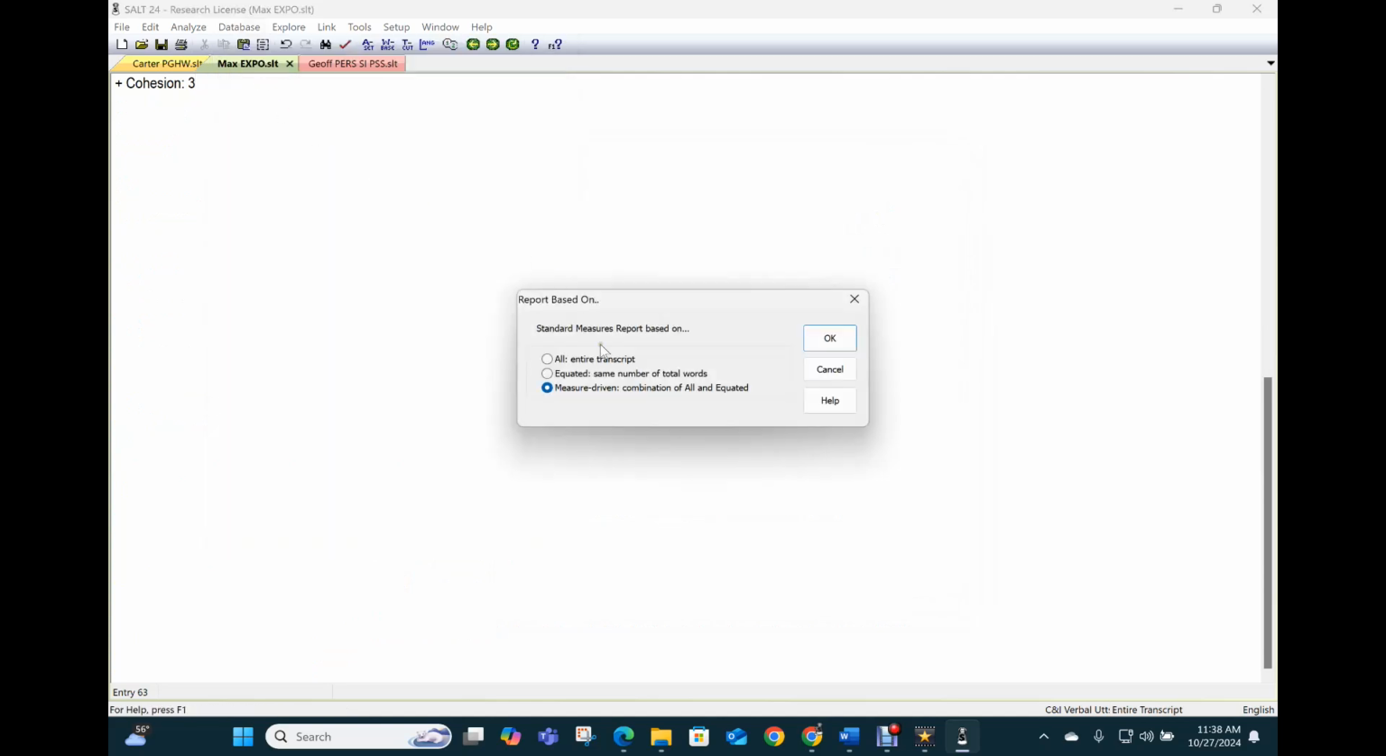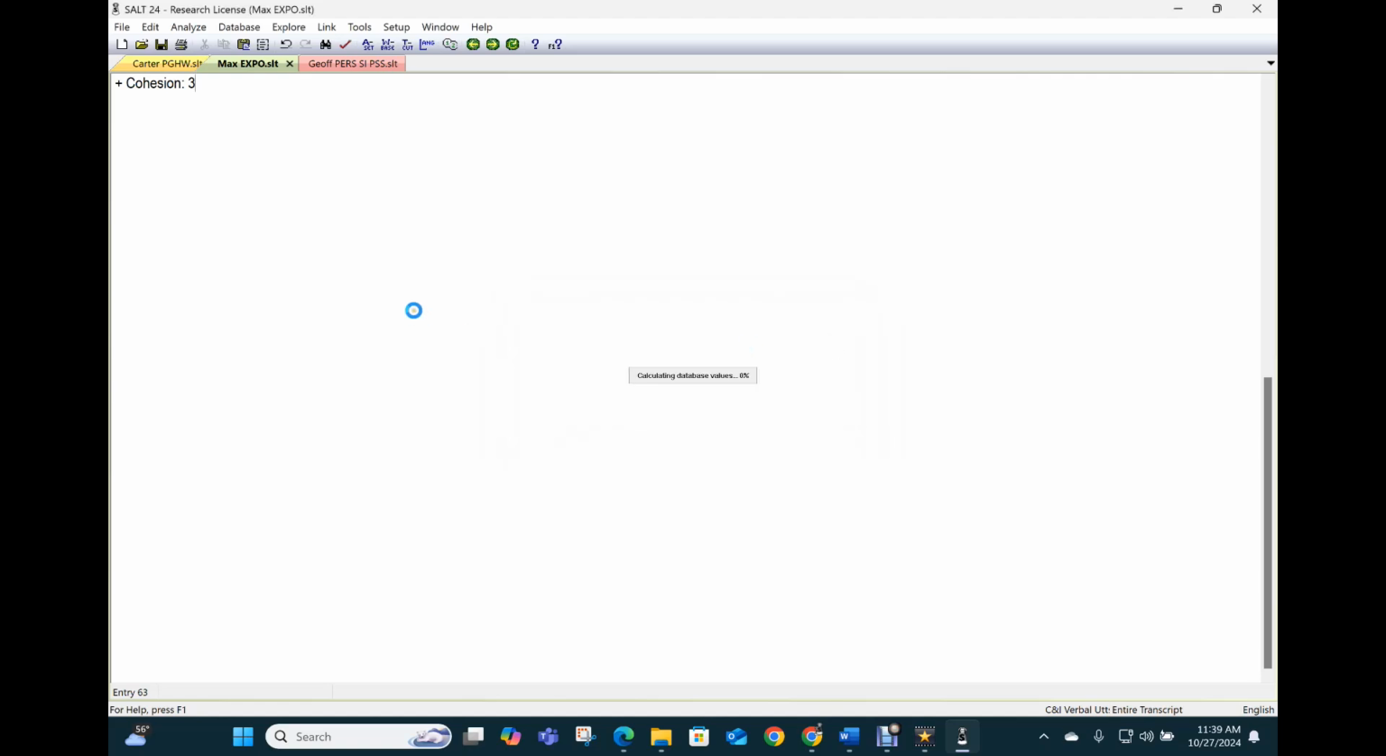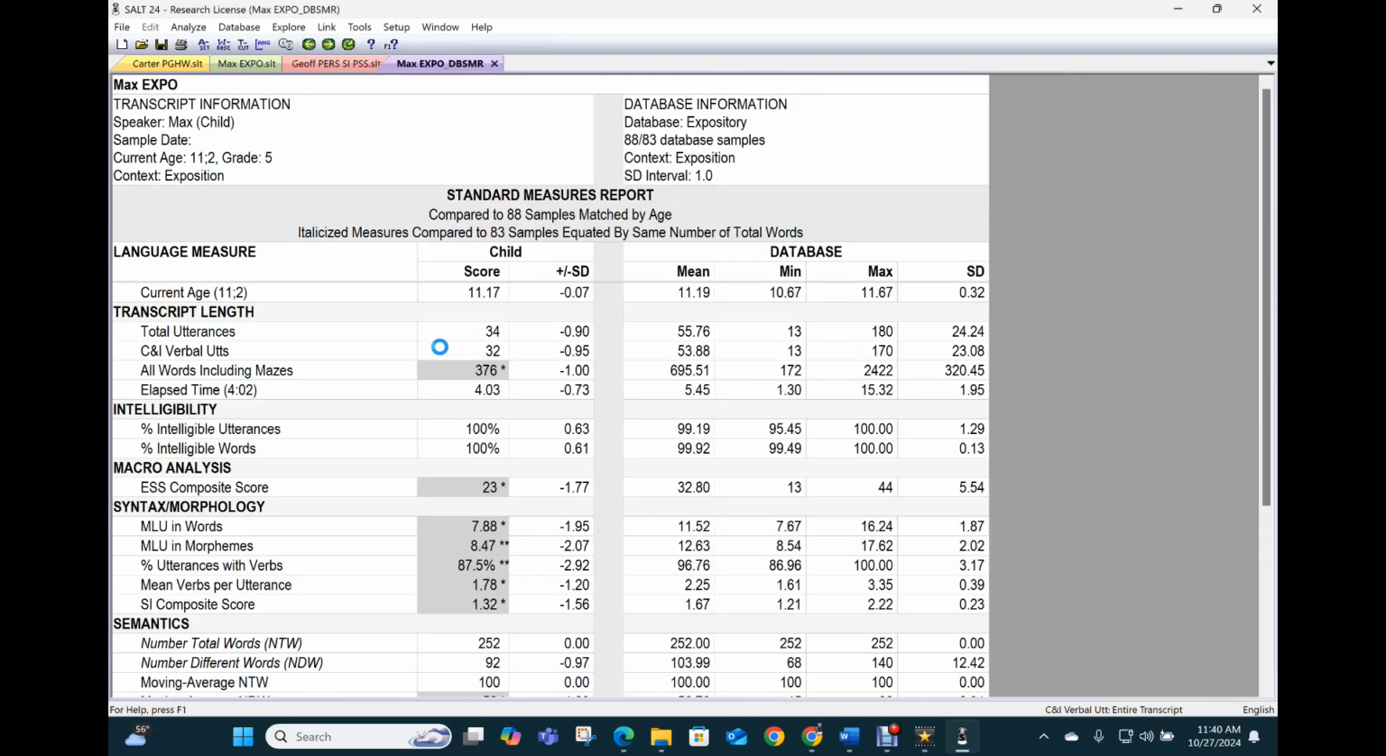And then I'm going to go in the standard measures report, and I'm going to select measure driven. So that's going to be a combination of running measures based on the entire transcript and other measures that are more opportunity based. It's going to run them equated on the same number of total words. So I'm going to take the default and click OK there. Okay, and then after a little bit, it calculates the measures. And this is our standard measures report.